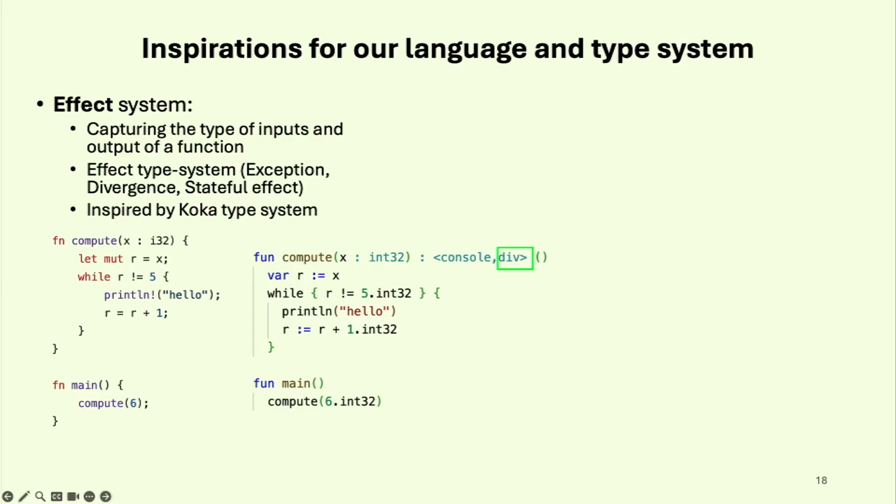The left program is written in Rust. There is a while loop which checks whether r is equal to 5 or not, and then it prints something. Now when this compute function is called on the number 6, we know that it will not terminate, and the Rust compiler did not give us a warning because Rust does not reason about termination. But for the same program written in Koka, we can see that it produces two effects, console and div. Console is because it is printing something, and divergence because the type system can detect that this program will not terminate.